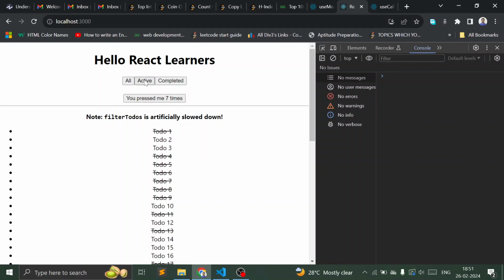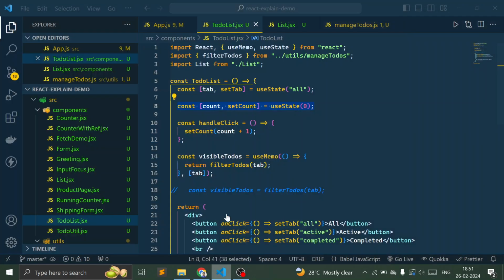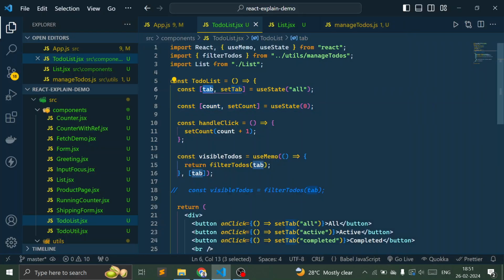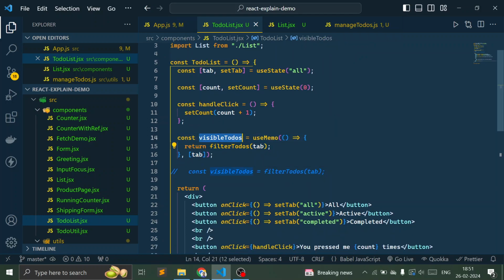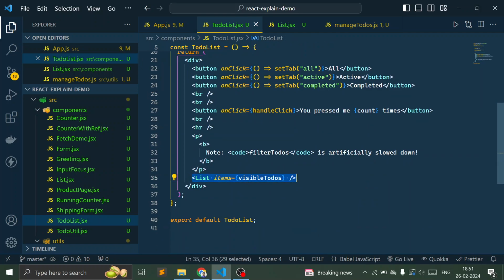Now I will change it to active. Now you can see that the list component is getting called, and filter to do's is getting called. This is happening because the tab value is changing, and it is calling the filter to do's again. It is changing the value of visible to do's, and thus the list is also called because the visible to do's value is changed. So that's about the whole thing.